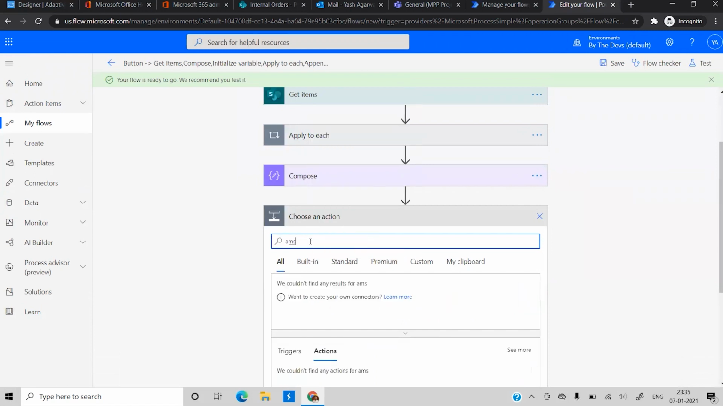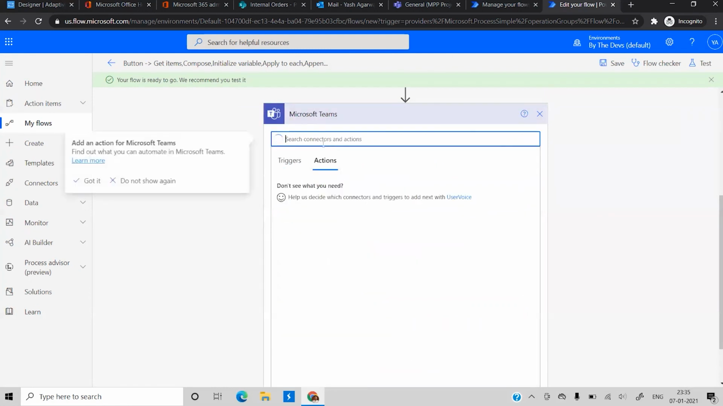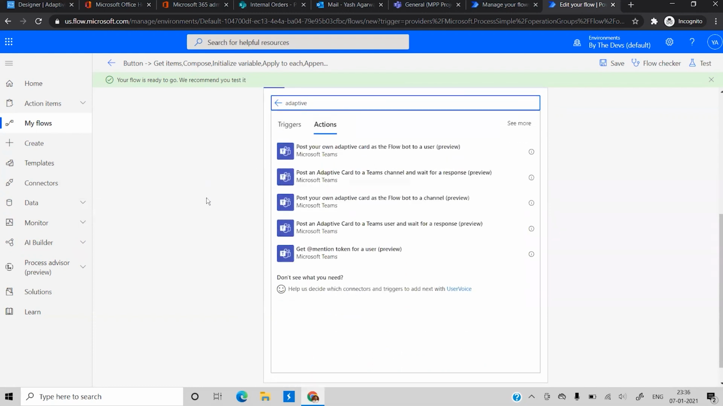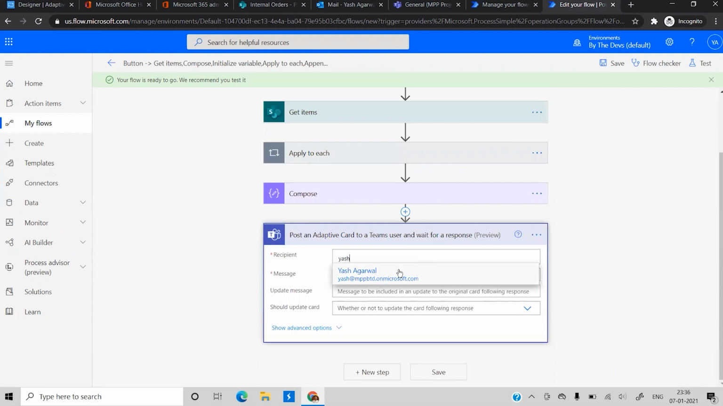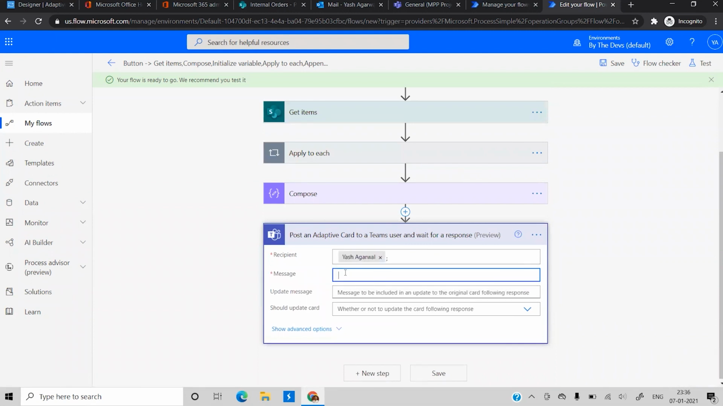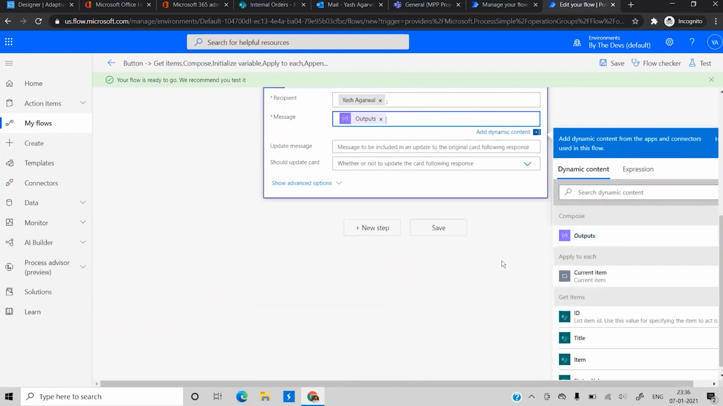I'll look for Teams. And search for adaptive cards. Now, this is not an approval action, so we don't have a wait for approval or wait for the adaptive card response. So that's why we're going to look for something like post an adaptive card to a Teams user and wait for a response. Okay. And I'll select this one. I'll again put my email address. In the message, I can directly put the outputs.